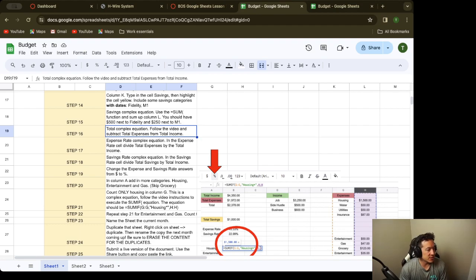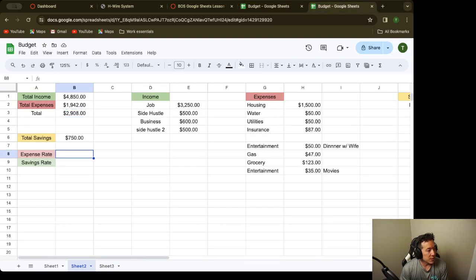Expense rate, complex equation. In the expense rate cell, divide total expenses by total income. Alright, so you're going to be right here in this red cell. Okay, and what I want to happen is B2 divided by B1. So let's try this. You learned complex equations earlier. Divided is this slash, B1. And there is a thing you must do to these two cells in a little bit.